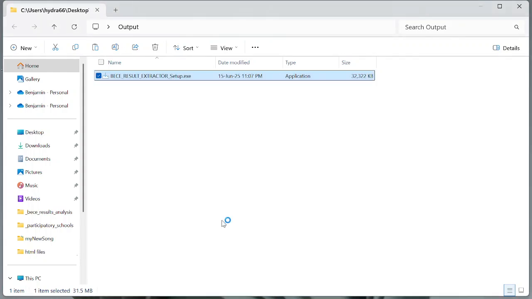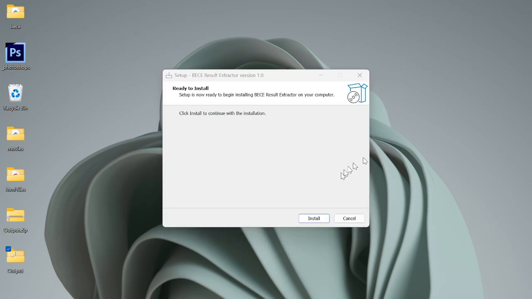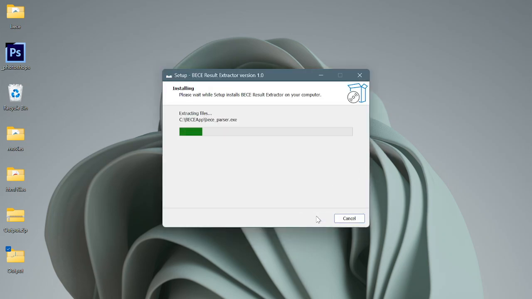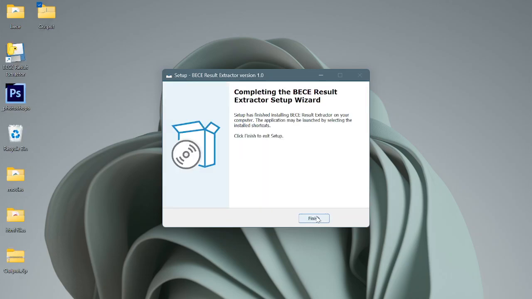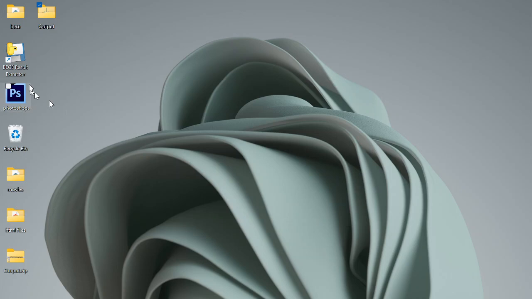Accept the user account control. Let's close this. Then you click on install. It has finished. Click on finish. Then it creates a shortcut icon on the desktop. Make sure you keep this output folder and the output.zip file. Let's open it to see how it works.